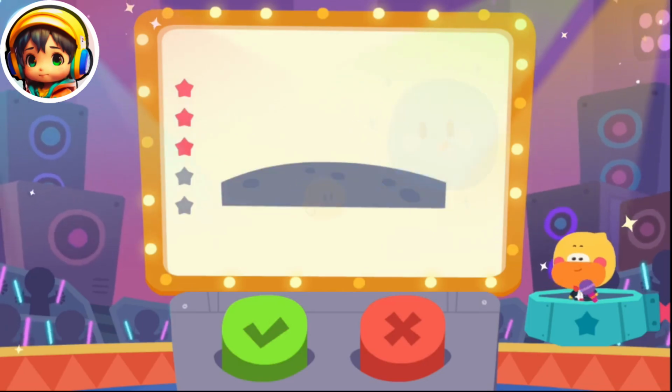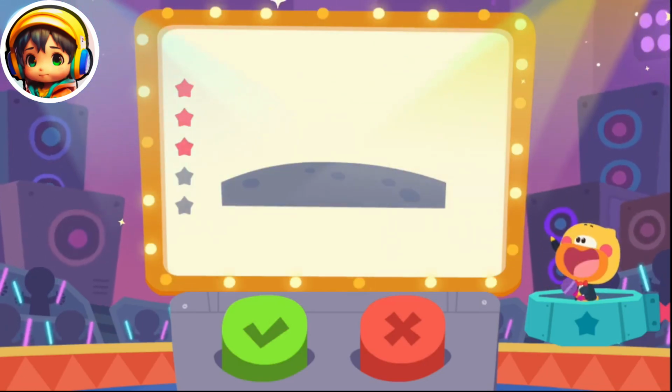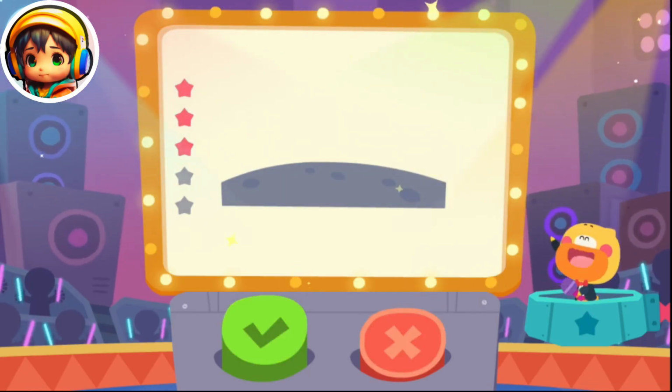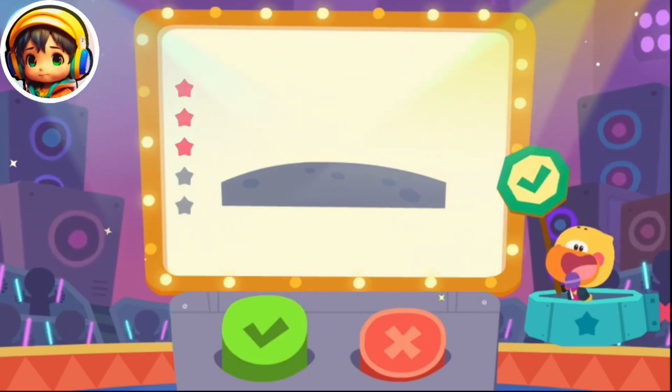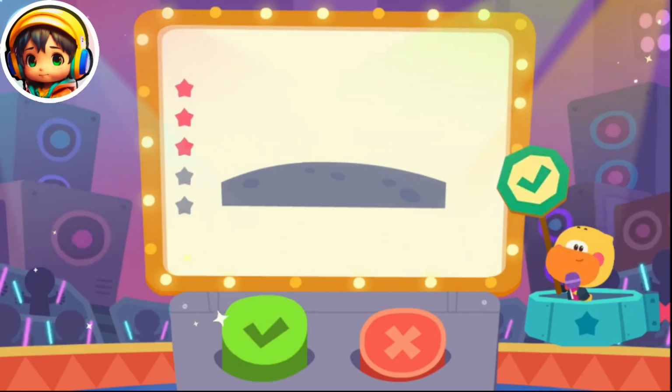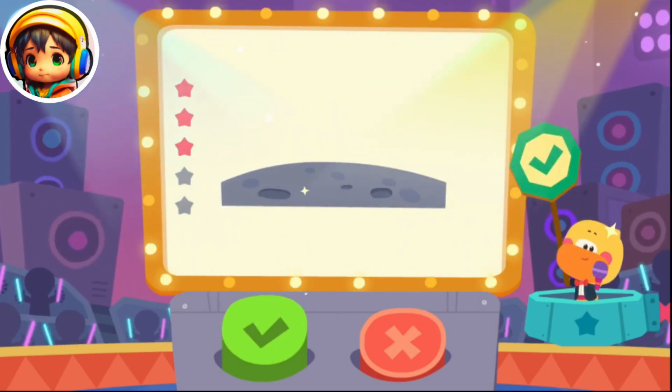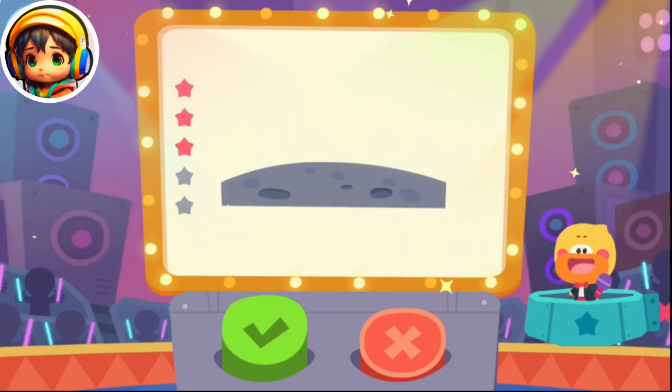Next question. There are many craters on the surface of the moon. Is it true? Here is the answer. This is true. There are many craters on the surface of the moon. Meteorites have cratered the surface of the moon. These craters are called meteorite craters.